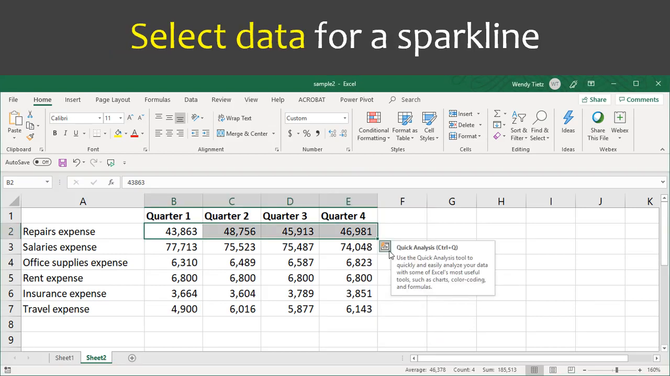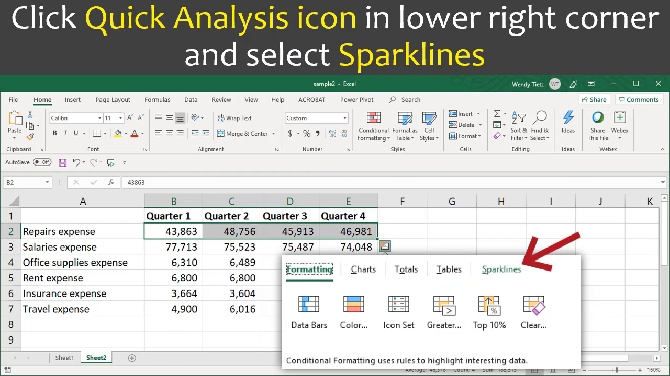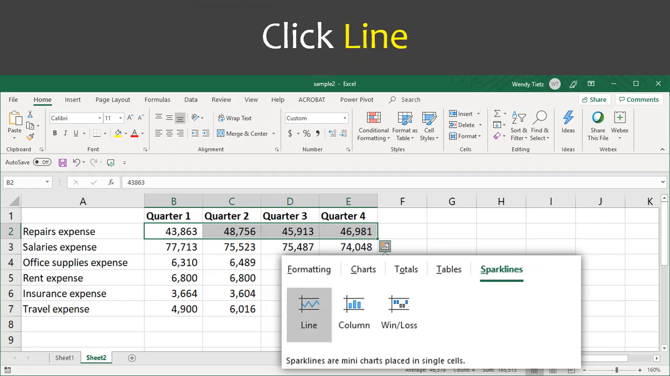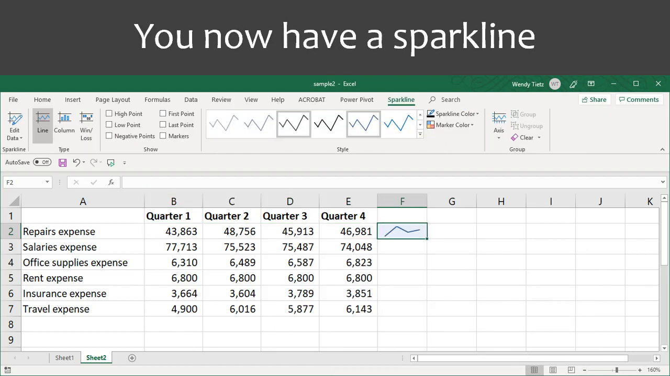Select the data for one sparkline. The Quick Analysis icon will appear in the lower right corner. Click on the Quick Analysis icon and select Sparklines in the box that appears after you click on the Quick Analysis tool. Click on Line, and you have your sparkline.